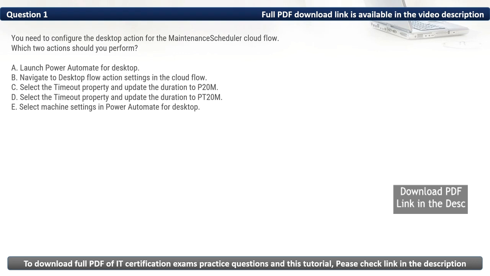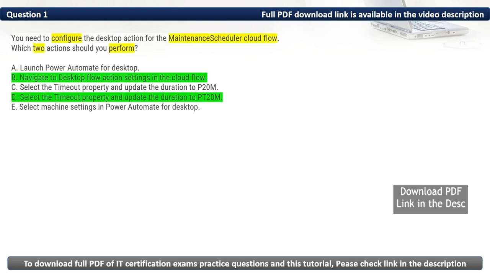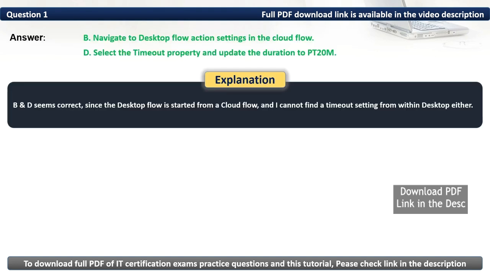Here in this question, the two actions that we should perform are to navigate through desktop flow action settings in the Cloudflow and select the timeout property and update the duration to PT20M. Thus, the correct options are B and D. B and D seems correct since the desktop flow is started from a cloud flow and I cannot find a timeout setting from within desktop either.